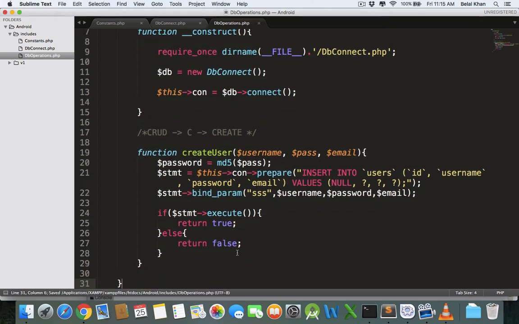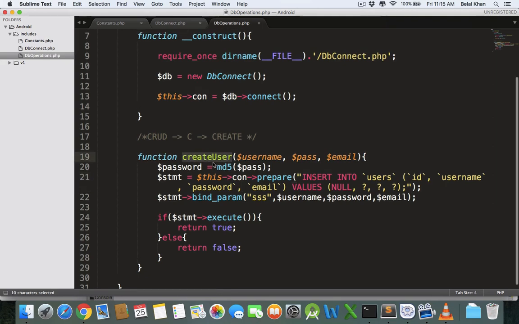So hope you got it. We first encrypted the password, then we created a statement. We then bound the parameters to the SQL query, and then we executed the query. So that's it for this video. In the next video, we will create a script that will call this method to insert our user into the database.